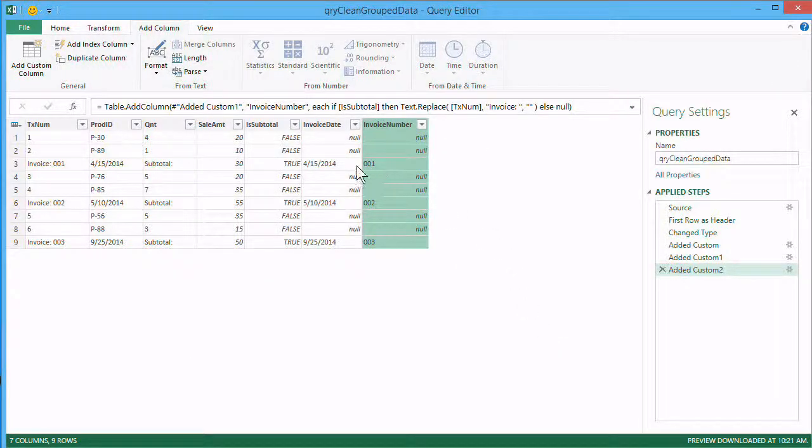Yeah, there we go. So now we've got our date and our numbers. Now you might be asking yourself, well, wait, we've only got it for the subtotal rows. We don't want it for the subtotal rows. We want them for the tabular data rows. Well, okay, we can solve that problem very easily.